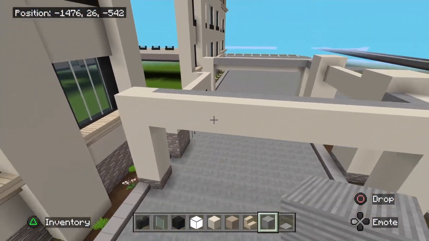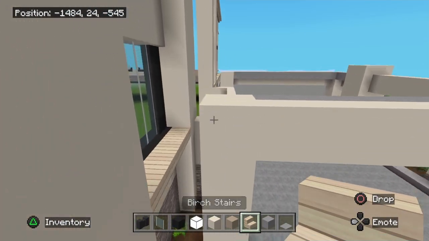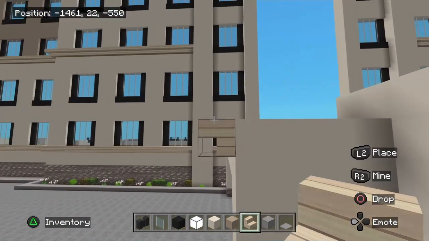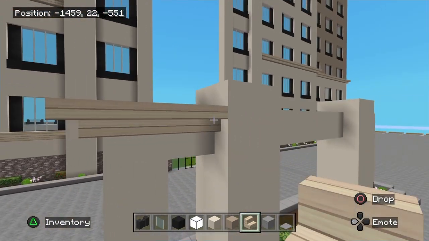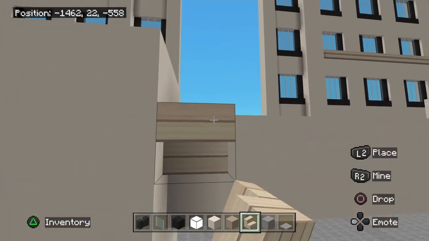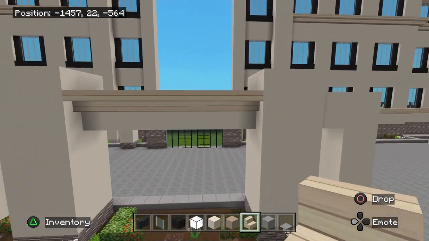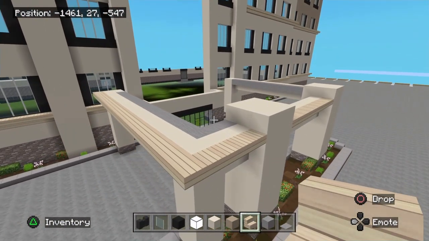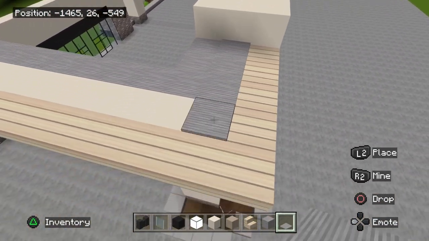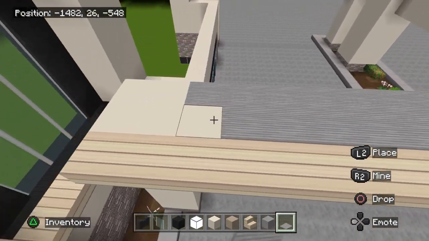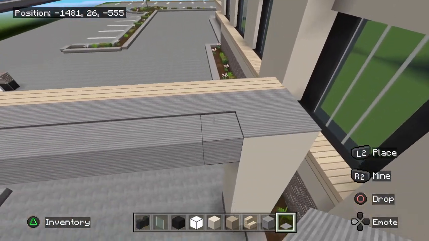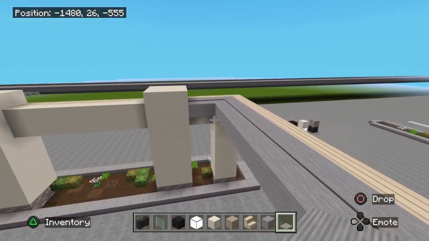And once you've got that, then you're going to take the birch stairs upside down right here. They will wrap around and go to right there. Again, you're going to do the same thing on the other side as well. And then in between these 2 pillars, let's go ahead and carry that on across as well. Now the reason why we got the light gray carpet, that way we can place it right on top of here. Anywhere that we need to hide anything away, we could use that carpet.